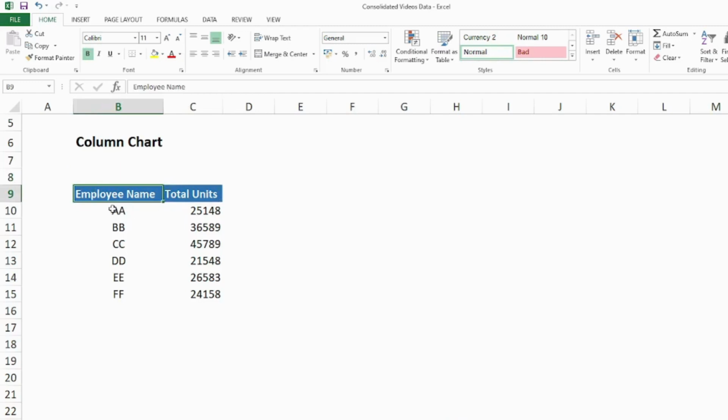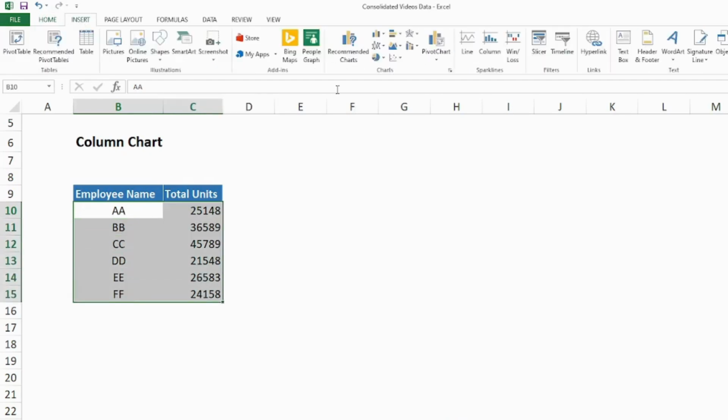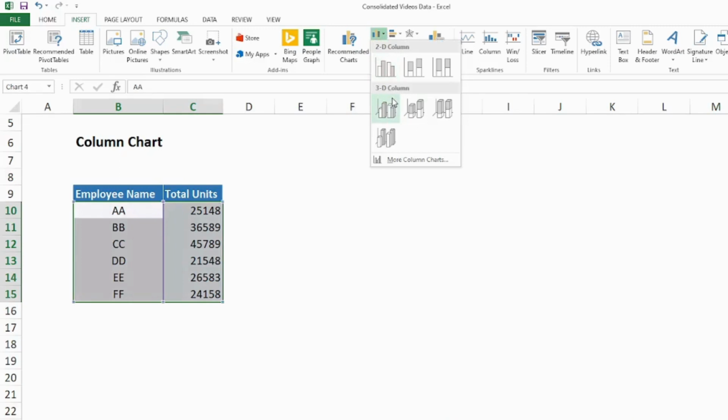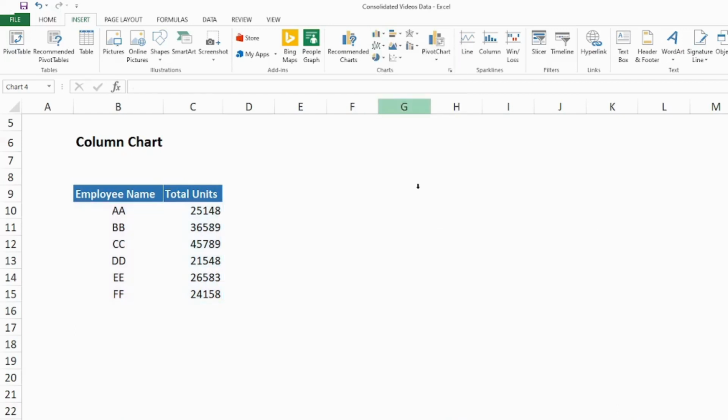If I want to create a graphical presentation of this data, I will select the data without headings and then go to the Insert tab, where there are charts options. I will select this first one. If you click on this side, it will show a 2D column chart and a 3D column chart. I always prefer the 3D column chart as compared to the 2D column chart. So I select this one. The chart has been created.